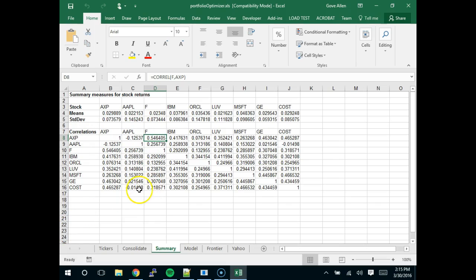We've got a negative correlation here, between Apple and Costco, and also between Apple and American Express. That means that when Apple does well, American Express does badly. But it's not a very strong correlation. Oh, it's not too bad though. It's a 12% correlation. And 1% correlation over here. So the correlation can be negative or positive.